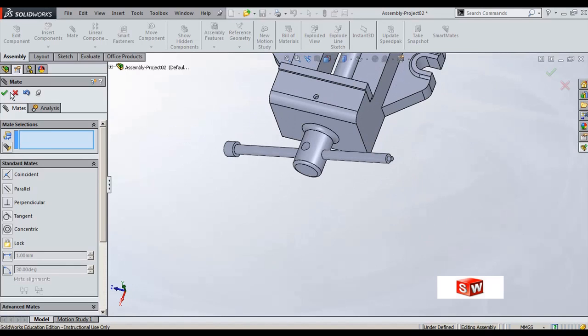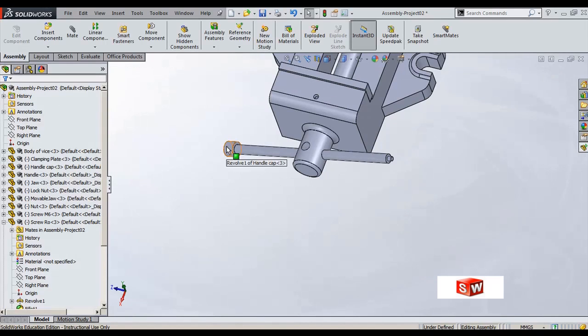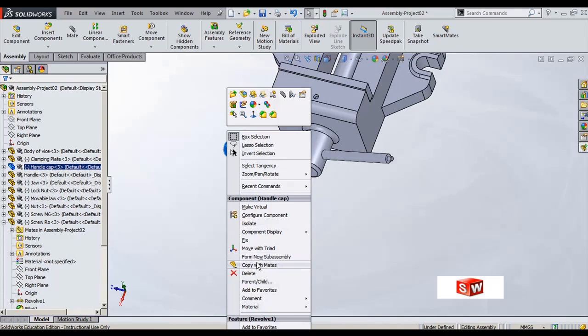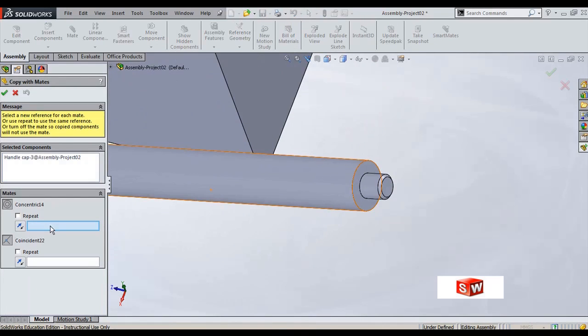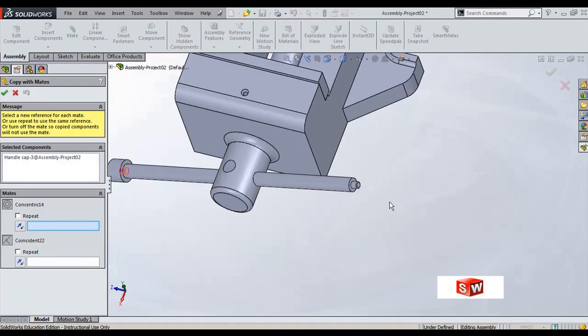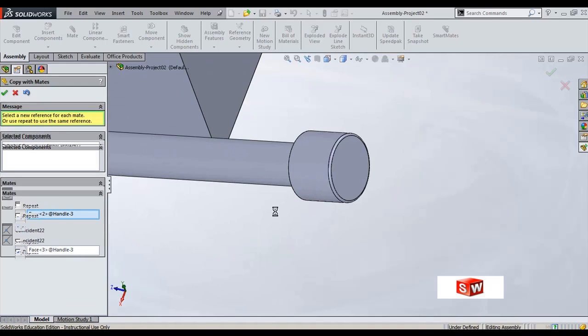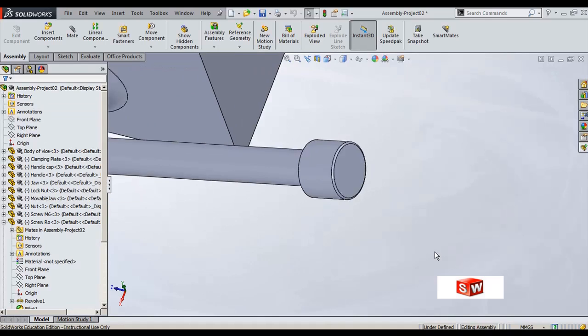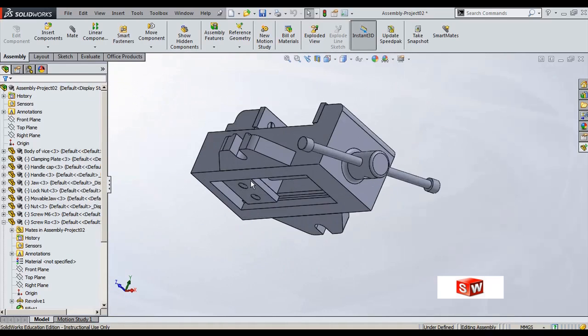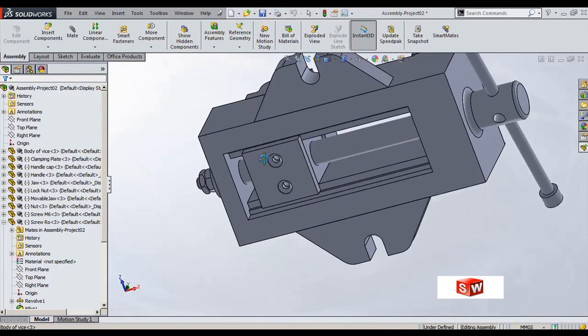To make it on the other side, you know that we can use copy with mate, and I will say this is what we required, and the surface is this one. Now we got it. Similarly, if you look into this, we had missed this step.